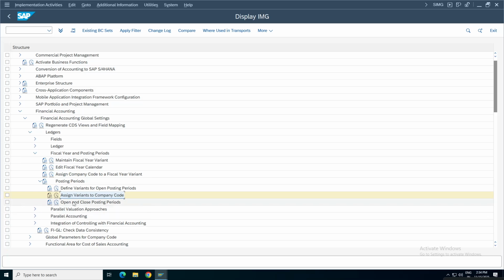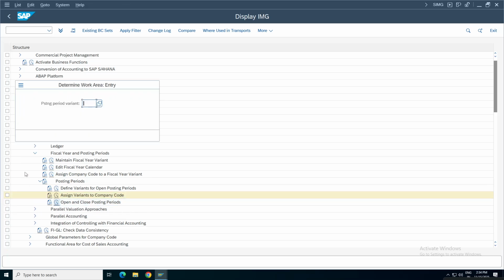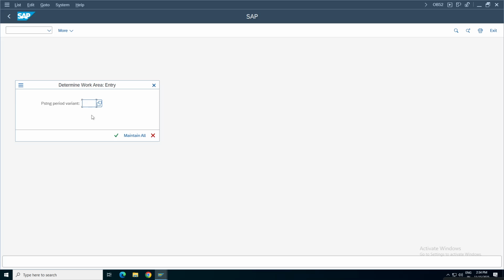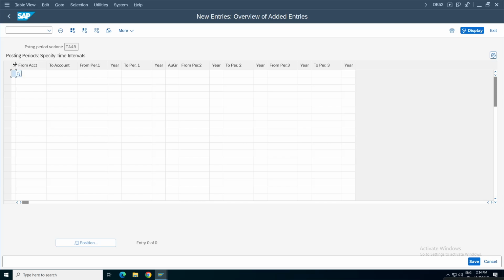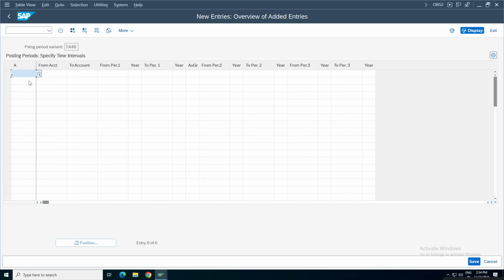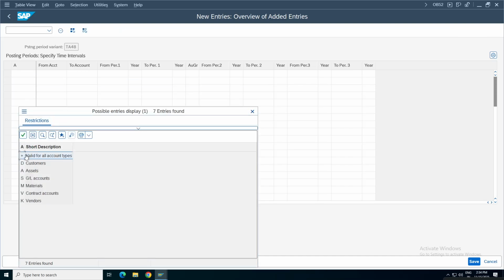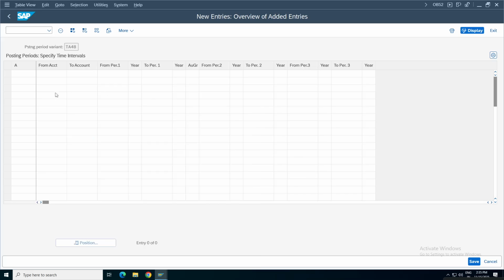So the next step is open and close posting periods. Now you have to enter your posting period, TA48. This is what we defined. So here we have different account types. SAP has provided assets, customers, GL accounts, materials. So for example, usually, let me open another one.